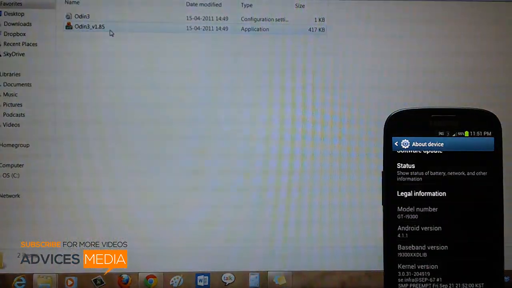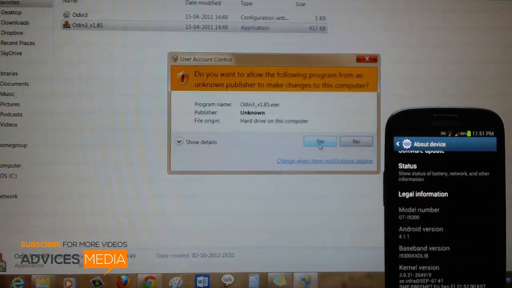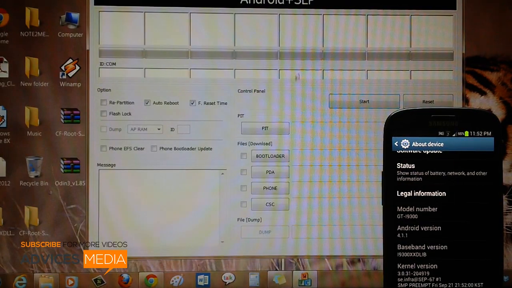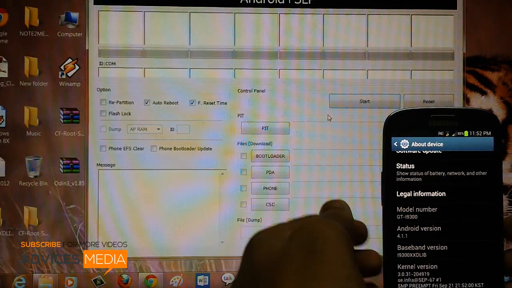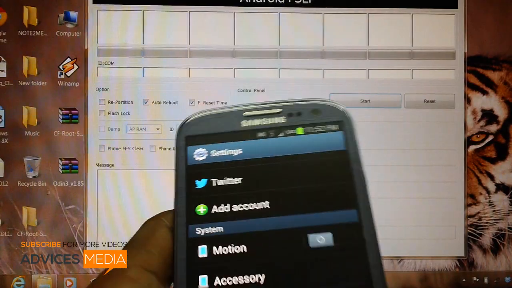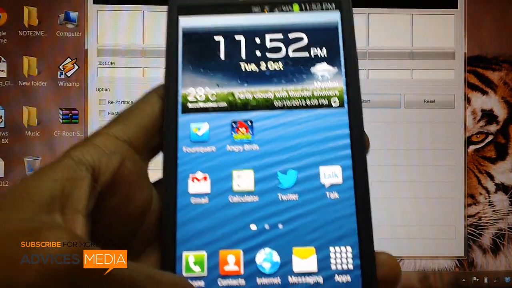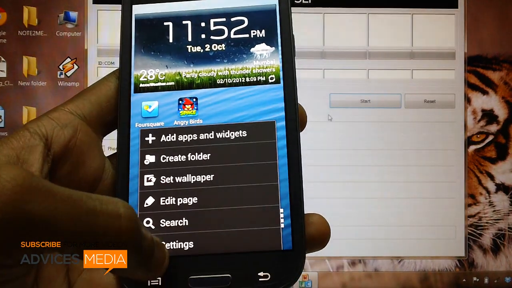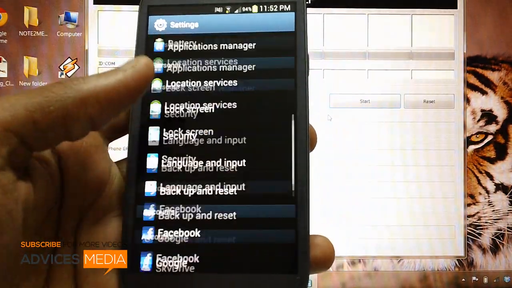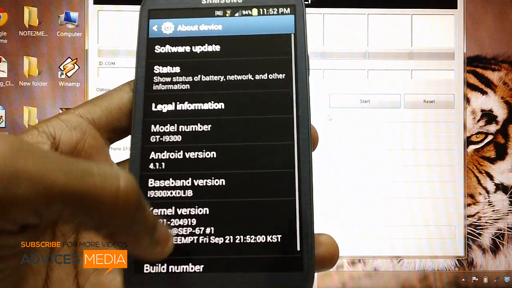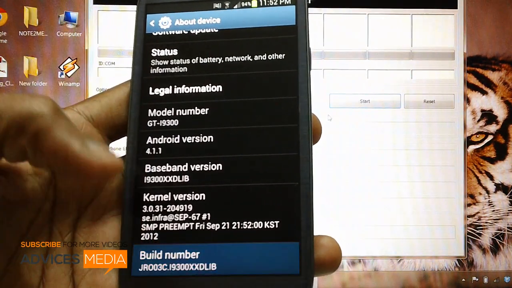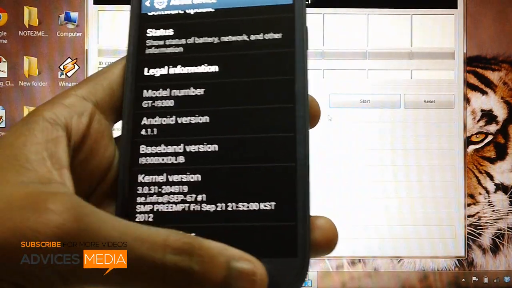First up, we'll have to open the Odin. So we have opened the Odin right now on the computer. Now we need to first check whether our phone firmware is the same version or not. Just tap on the menu key, tap on settings, and then tap on about device, wherein you'll find the current firmware version as XXDLIB, which is the perfect one.